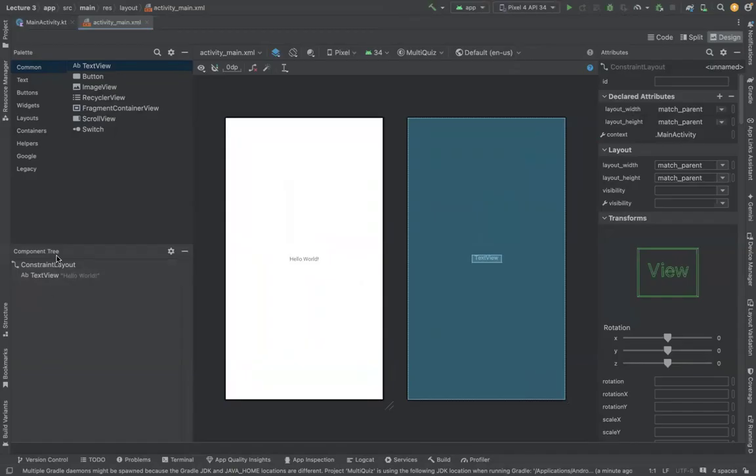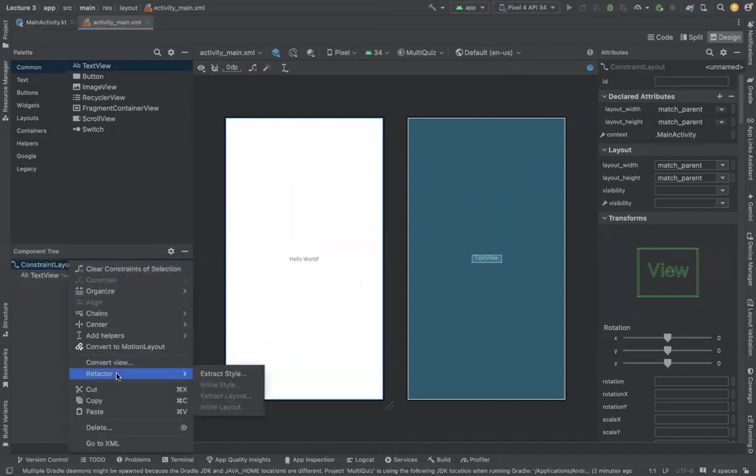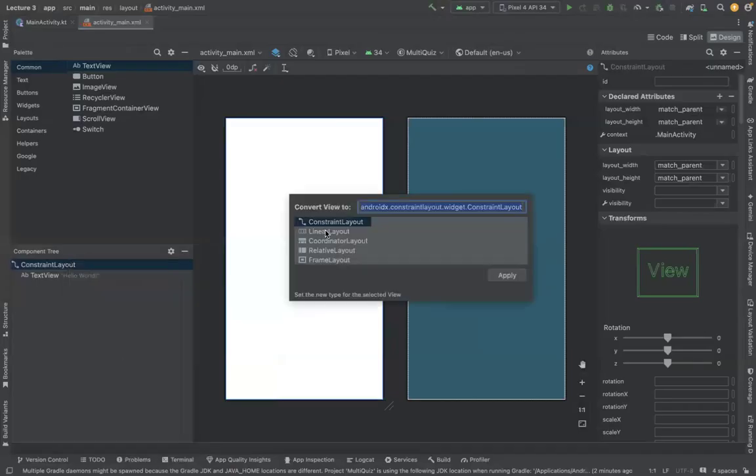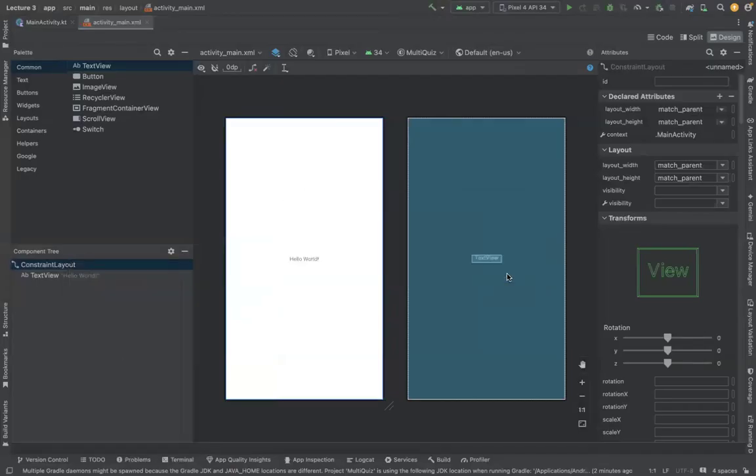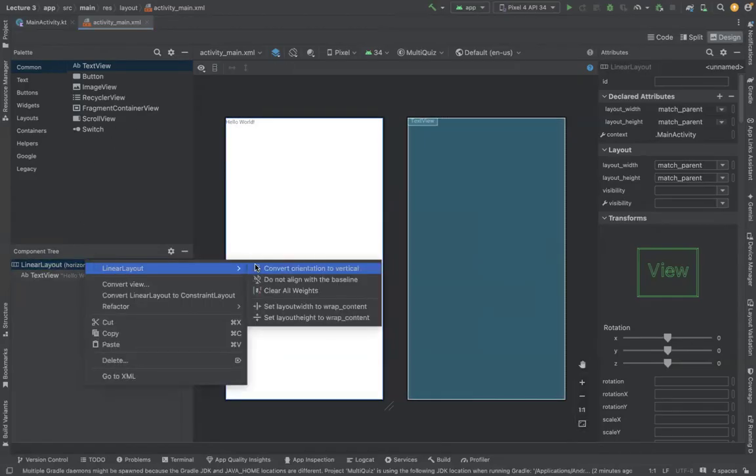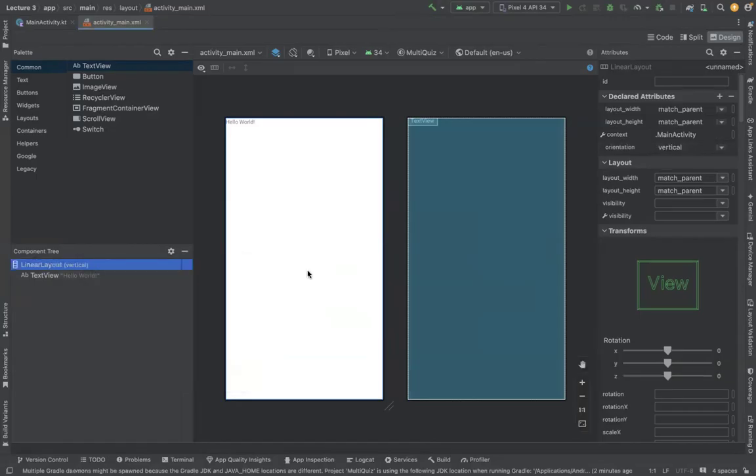So we will change this constraint layout. You will learn about constraint layout in, I'm not sure, I think it's in chapter 8, 9, 10, somewhere, more about this. And this is a very good way of writing your layout, but we're going to do the linear layout right now. We're going to just work with this. So we're going to convert this view to a linear layout, and then we'll apply it. We do want a vertical linear layout and not a horizontal, so we're going to convert the orientation to vertical.